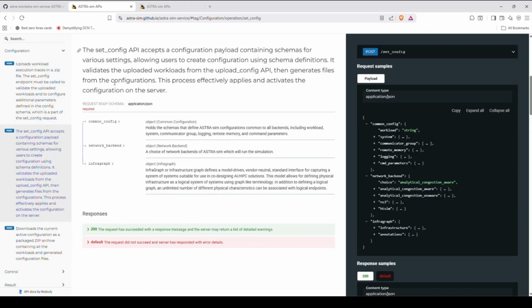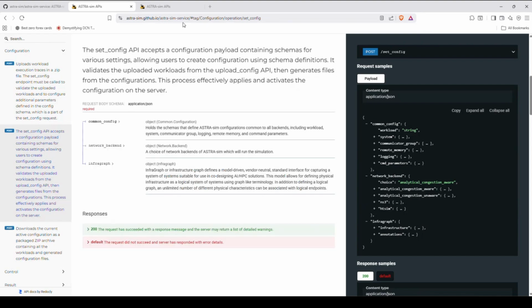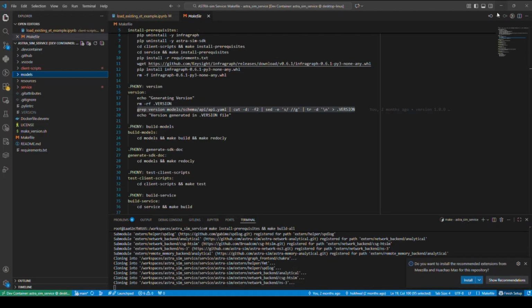For instance, this is a set config API, which uses a schema that takes the infragraph as well as the AstraSim configurations into account. So please feel free to check this link, and it will give you a good insight on how the service is implementing these APIs with certain schemas that the client also uses to send to the AstraSim service.